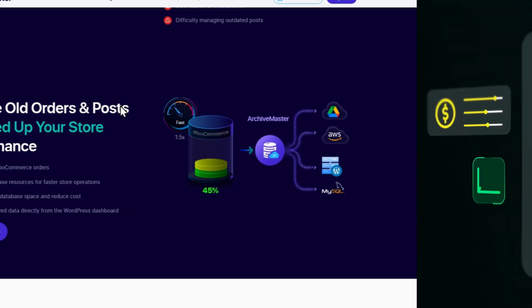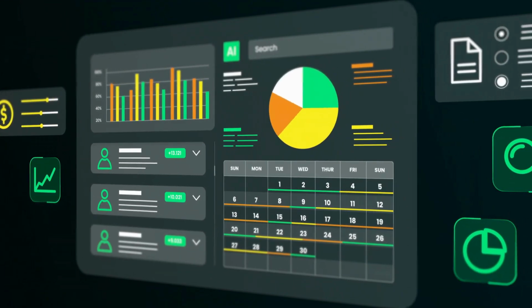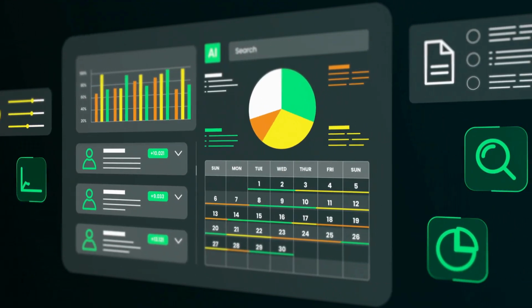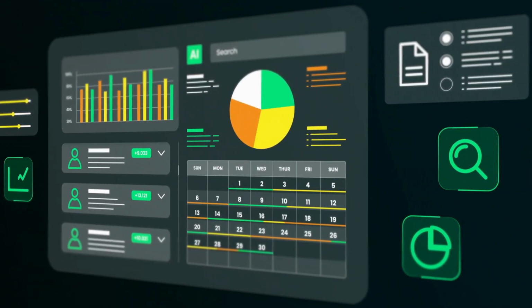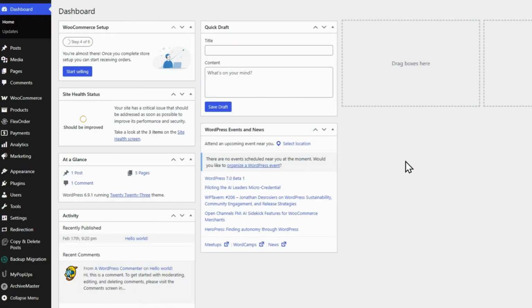But here's the big question. If the order data is moved, what about my analytics? If my orders are archived, won't my reports be incomplete? Well, not with ArchiveMaster. Today, I'll show you how to include your archived orders inside WooCommerce Analytics with just one simple toggle. And yes, it's that easy.